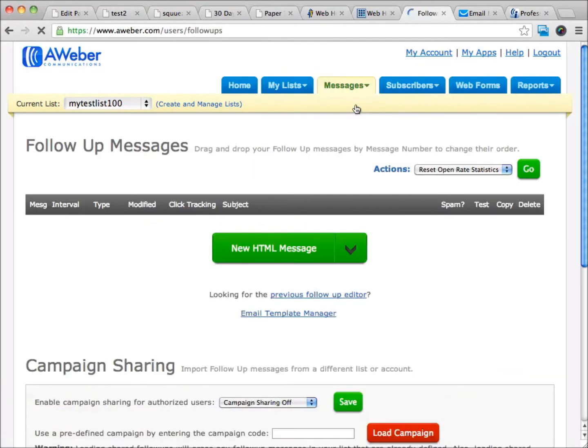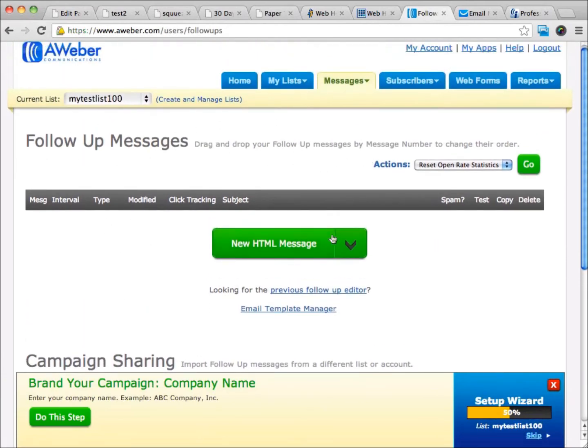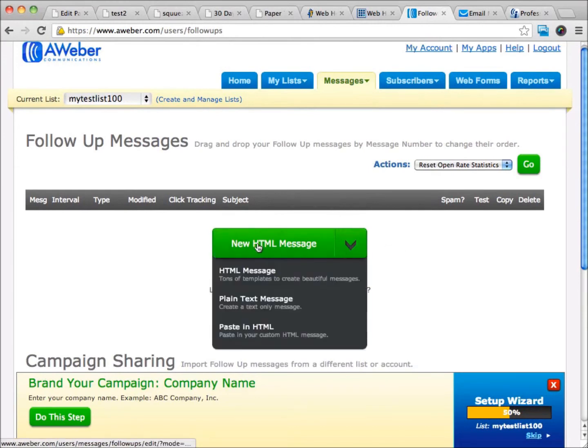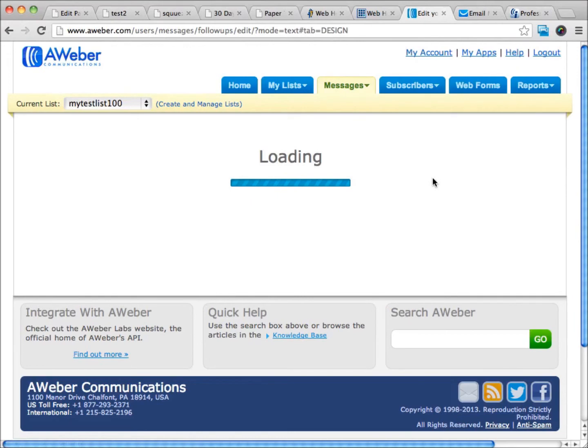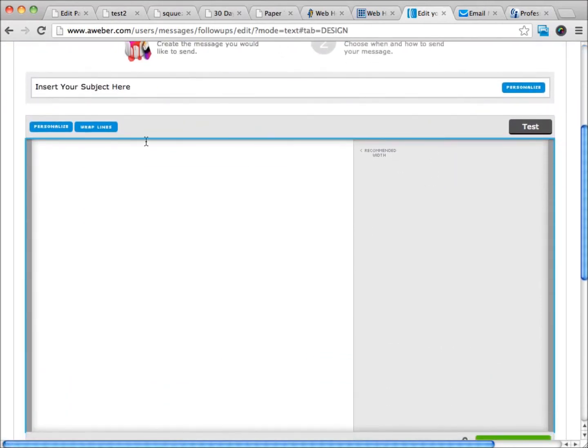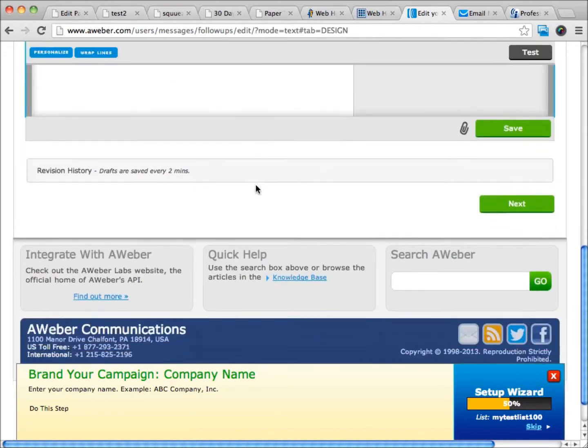The way that we set up follow-up messages in Aweber is we just go to messages and then follow-up. Okay? And what we're going to do is create a follow-up message. I like to just create plain text messages as opposed to HTML, but that's okay. If you want to use HTML, you certainly can. And what you do is you put in a subject line. Mine is going to be, thanks for signing up. Your download. Okay, because like I said, you want to make sure that that first email that they get is your download.